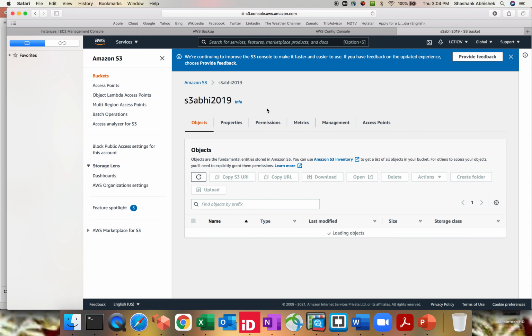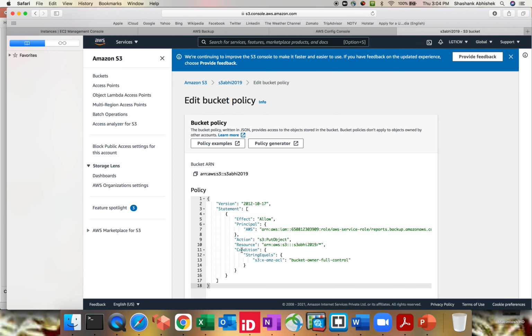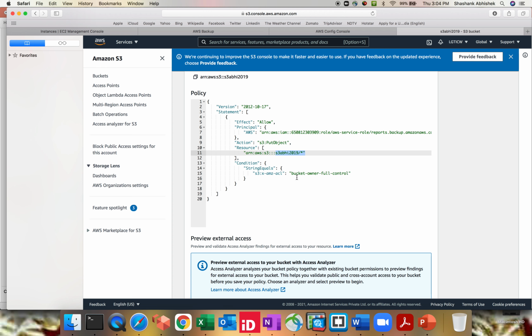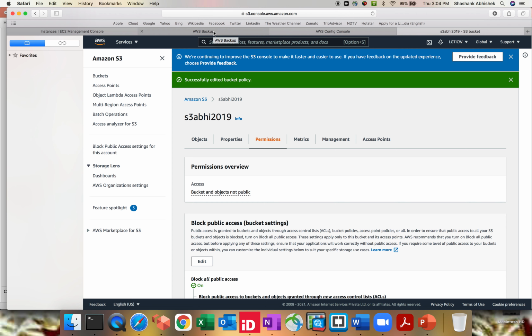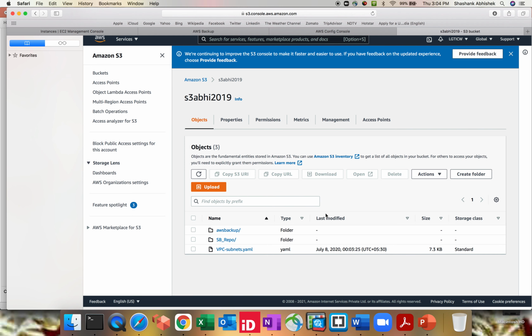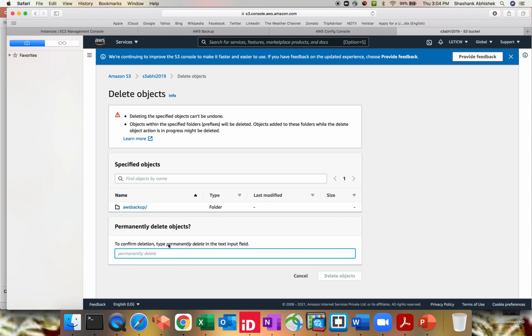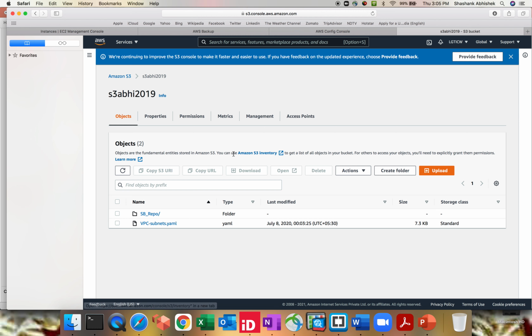2019. That's my bucket permission. I guess I already have a permission, but let me edit because I have copied it. Copy, paste. So as you can see, I'm giving permission to my S3 bucket, a full owner access, and this is the report.backup.amazonaws.com role. Save changes, changes done. So the report will get saved within this bucket. So for example, if I go to objects, let me actually delete this. Okay, permanently delete. So now I don't have any backup jobs over here, or the backup report basically.